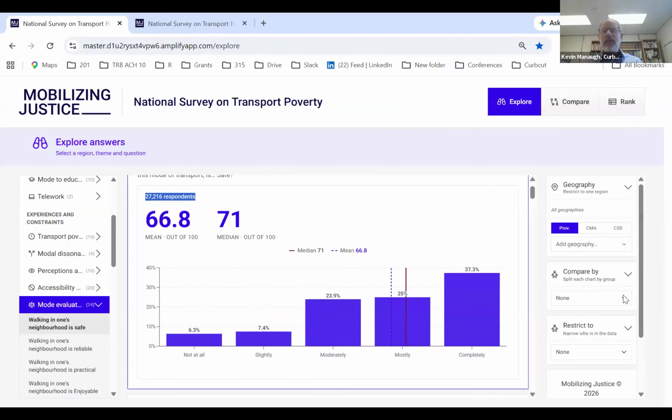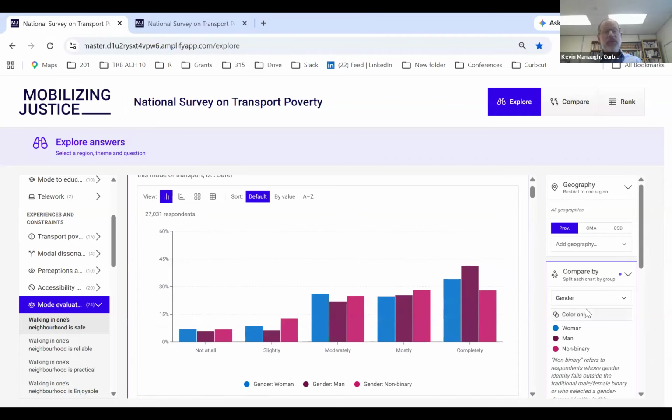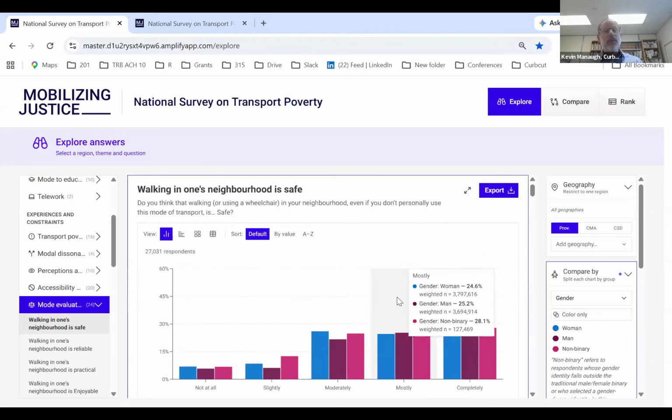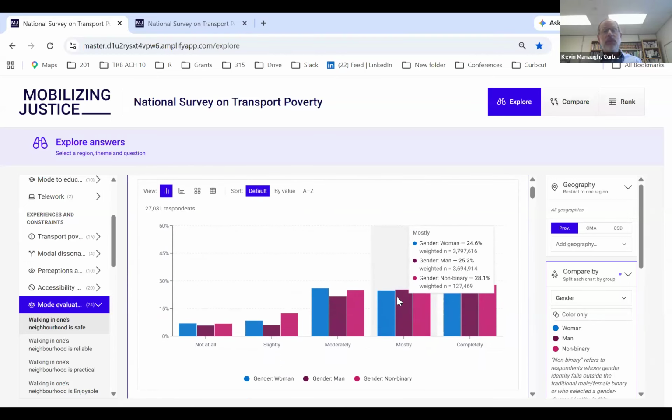And I can again compare that. A question we might be interested in again might be something around gender, and we see something for cis women, cis men, and non-binary folks. We see some pretty clear differences in what that looks like across these different gender categories.